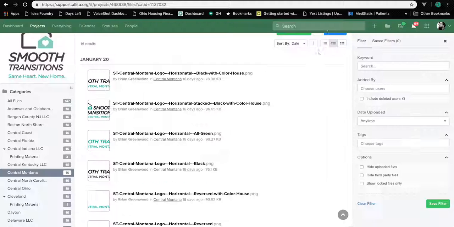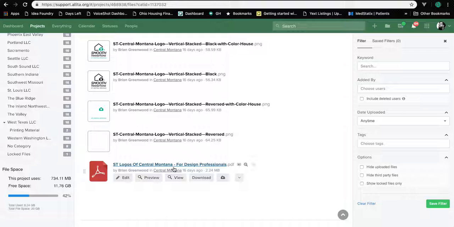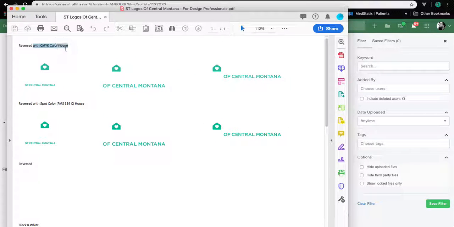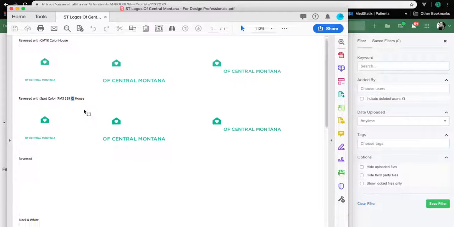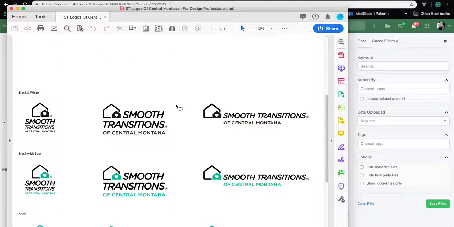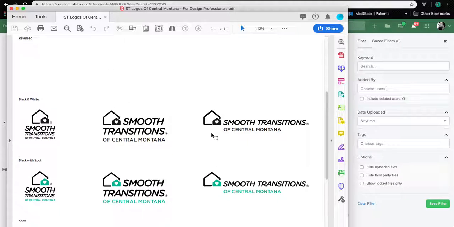If you have a designer who is going to do some design work for you, down at the bottom here, you'll see one that is a PDF. This PDF says ST logos of your location for design professionals. If we download and look at this file, let me bring it over here. You'll notice that it says reverse with CMYK, reverse with spot color, and it gives you the spot color designation, so 339C. Fully reverse, which in this PDF you can't really see, black and white, and so on. This file can be used by a design professional to get the exact logo that they need for the specific use that you have in mind.